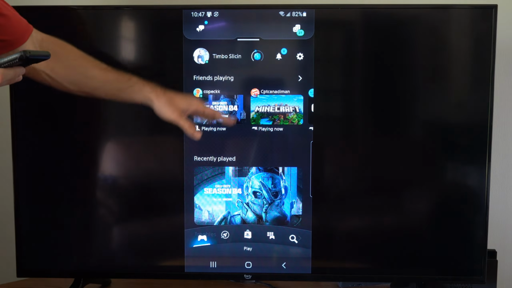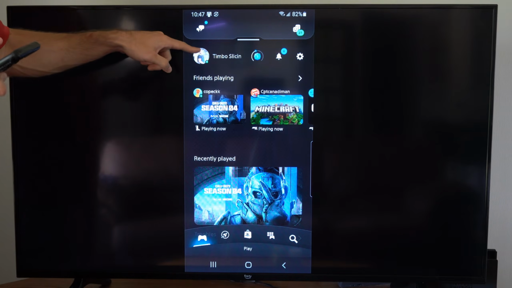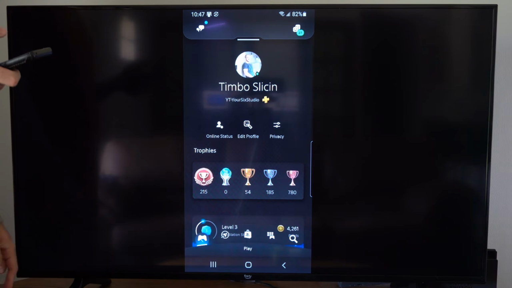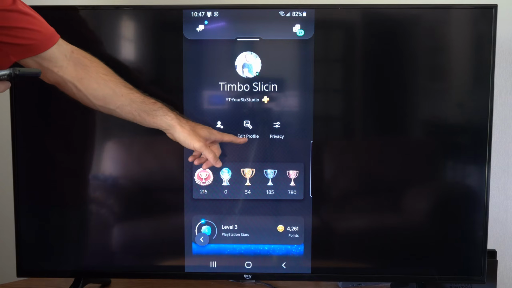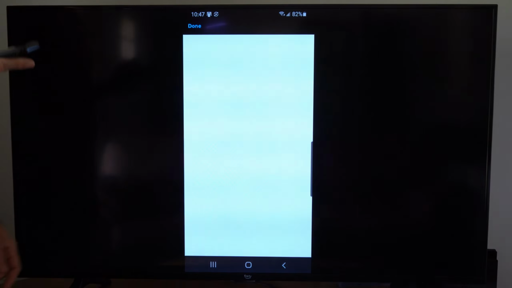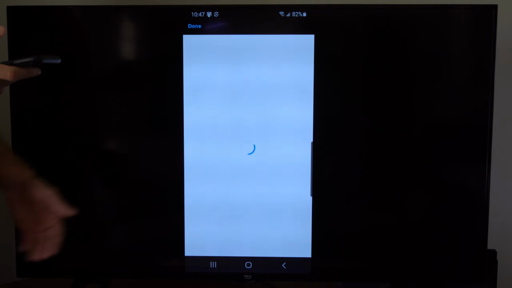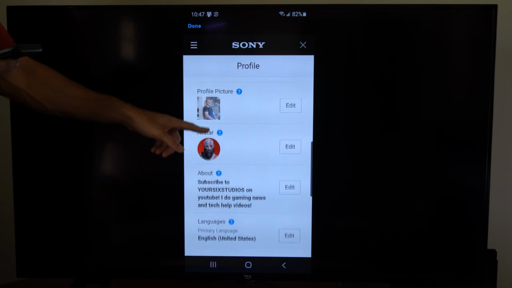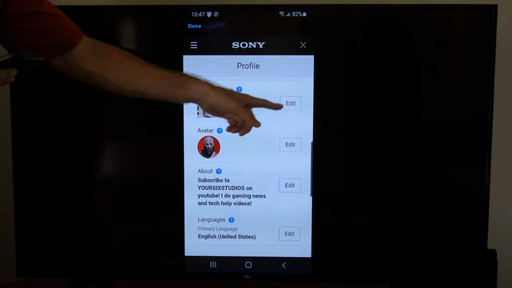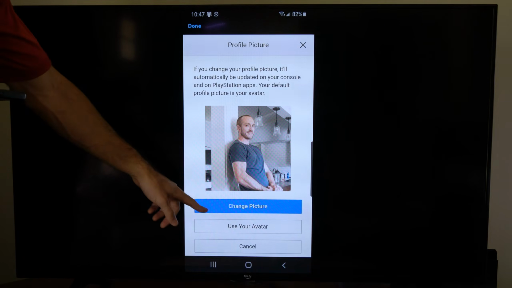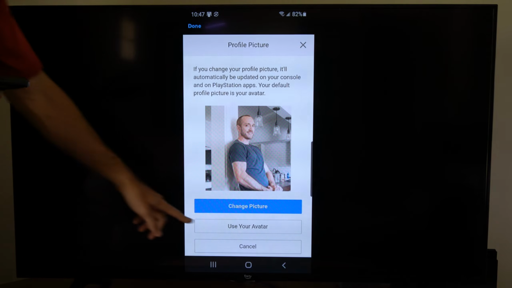Now, just on the home screen of the application, go to your profile and select this. Then you will have an option for edit profile right here. So let's select that. Then you'll have to sign back in, typically, by entering a password. Then you can see your profile picture right here. Let's simply go to edit. Then you can go to change profile picture, or you can use your avatar.